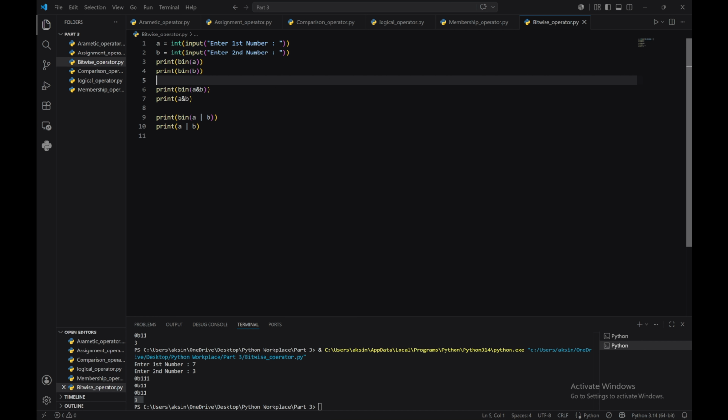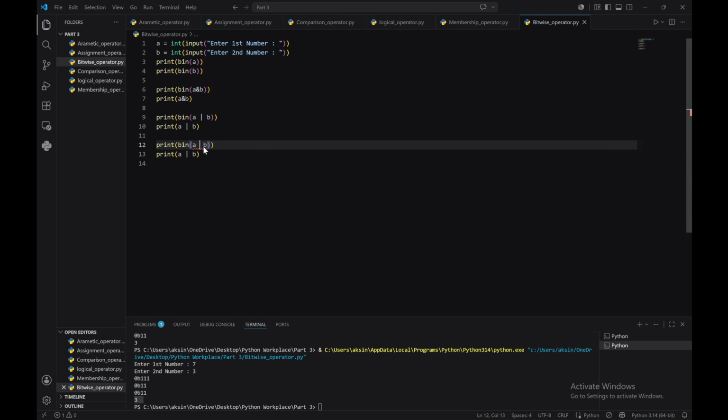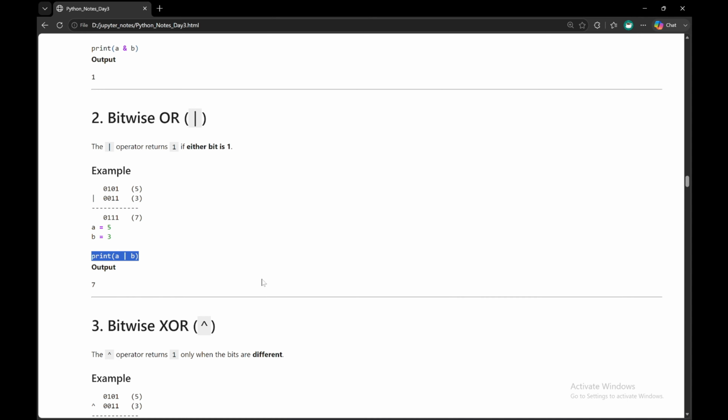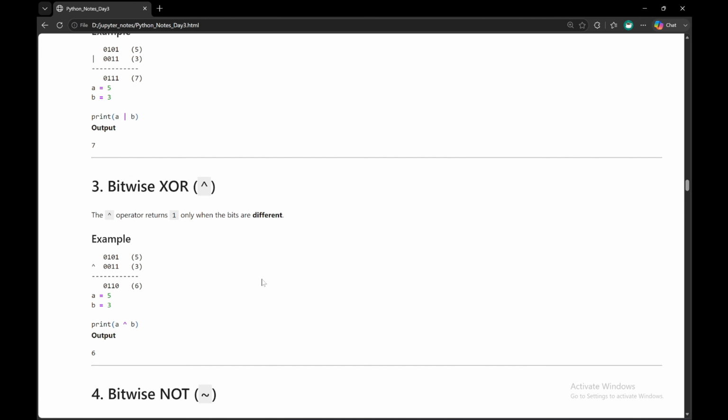So let us go with the third one, XOR. Here usually people confuse it with power, but it is not power. It is the XOR operator. The XOR operator returns 1 when the bits are different.